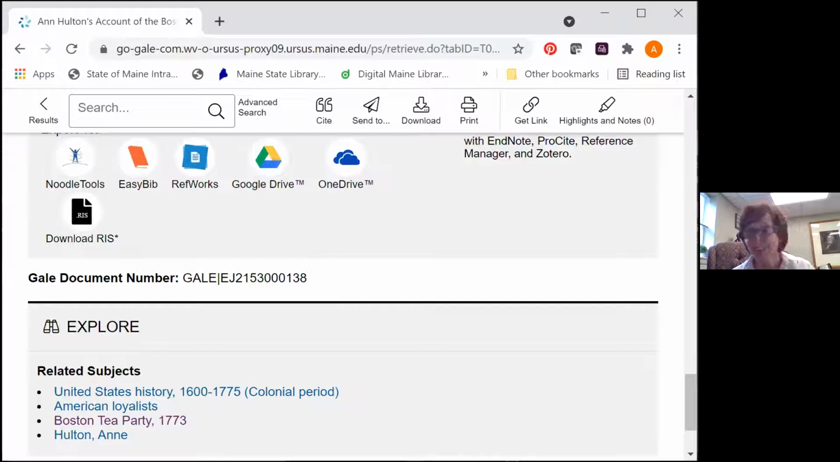So that's it. Congratulations. We've basically done a quick, very basic search in Digital Maine Library using just one of the databases. There are a myriad of resources available to you.